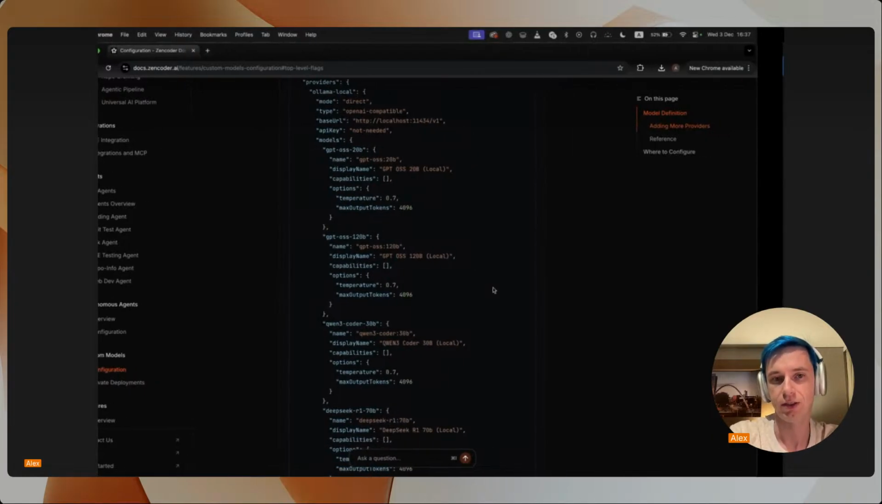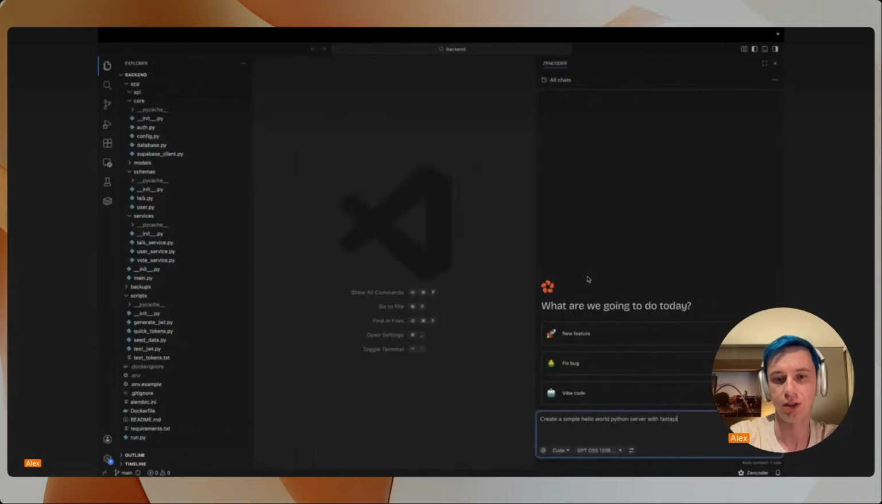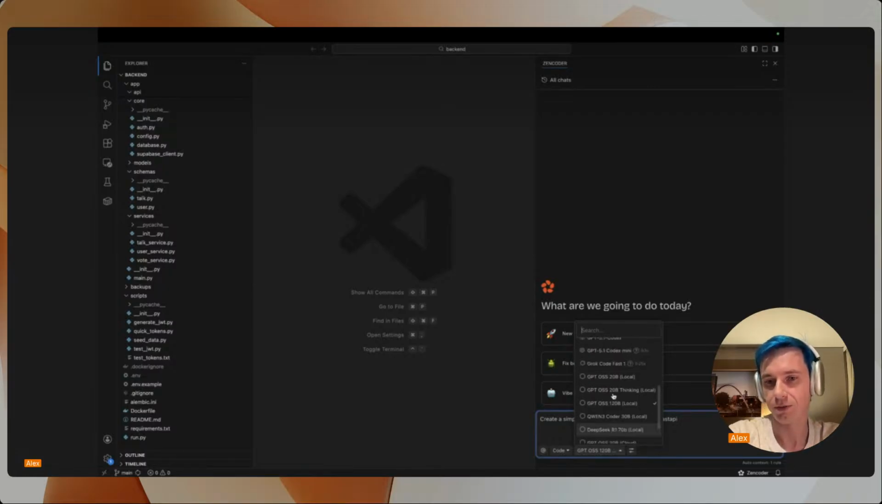So let me actually, with that, switch to my Zencoder over here. Is it still visible? Shantanu, can you just confirm that? Okay, great. So I have quite a few different models here. I labeled them for myself, which ones are local and which are cloud-based. You can see I have quite a few local models. We'll be using GPT OSS 120B locally, just as an example, to create a simple hello world.